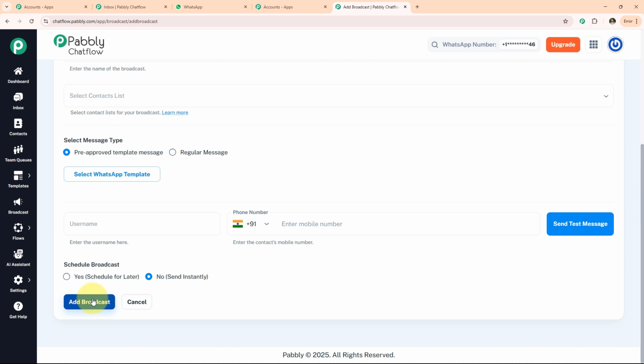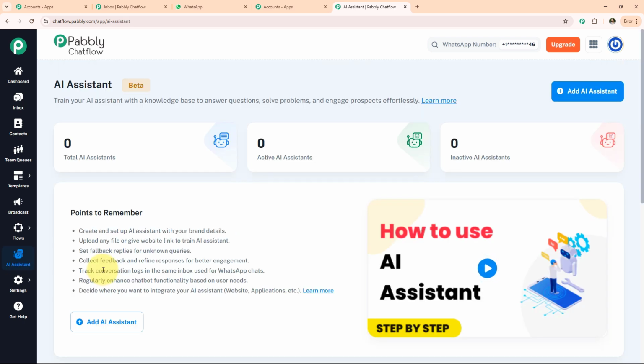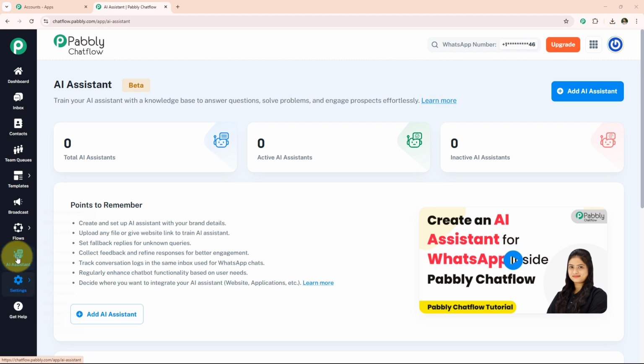Now we have AI assistant. We use AI assistant in Pabbly Chatflow by integrating AI tools like ChatGPT to understand user messages, generate smart replies, and automate dynamic conversation within the chatbot workflow. Now we have the options settings and get help. Now simply click on flows.